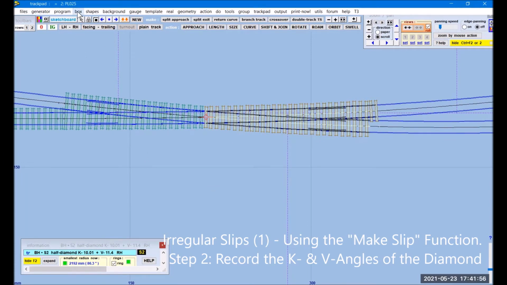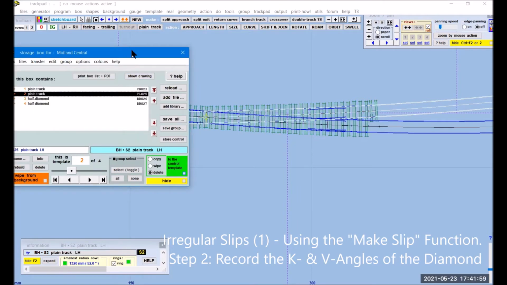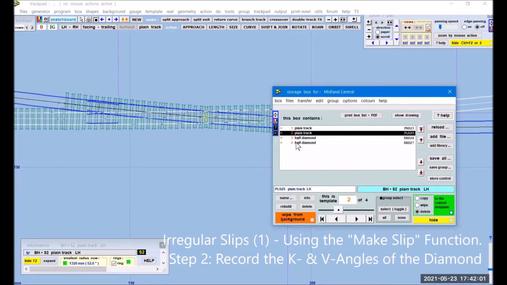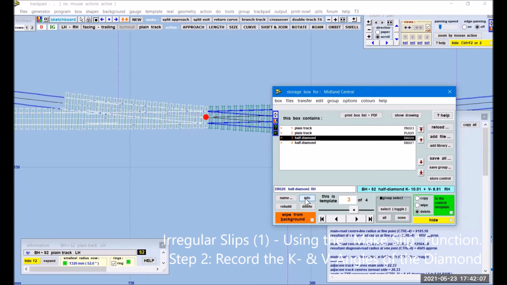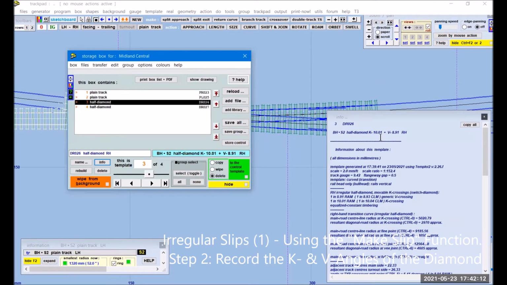Now we'll need to come into the box here to pick up the other half diamond. And we can just bring up the information panel here, which comes behind the other box, of course. And we can see the K crossing is the same, which it should be, and the V crossing is an 8.91. So I've now made a note of those, which means that when we come to do the slip diamonds later, I can simply enter those dimensions and I don't have to use mouse action to do all the alignment again.